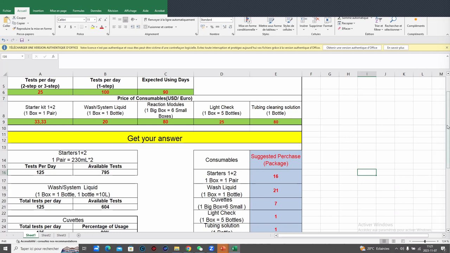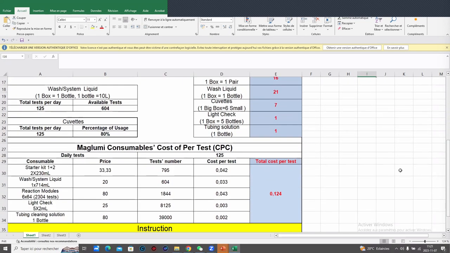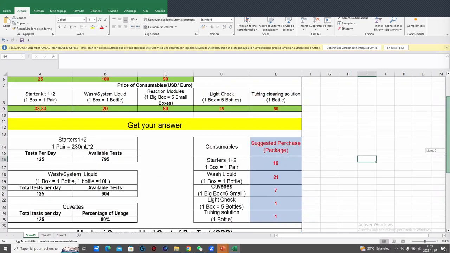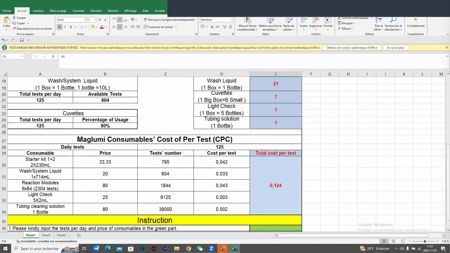And another thing, so first thing is to provide you the suggested package for this customer. But the second thing is to give you the total cost per test of the consumable per test for each consumable, and then the mean cost, so the average value. So here you can enter your local price for all the 5 consumables, and then you will get the total cost per test.